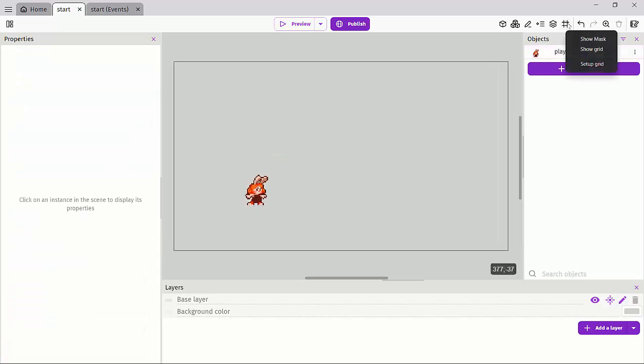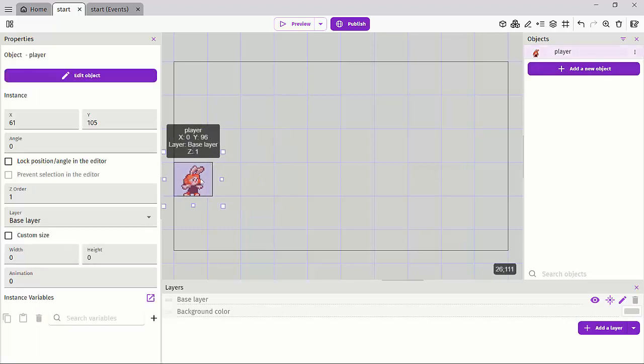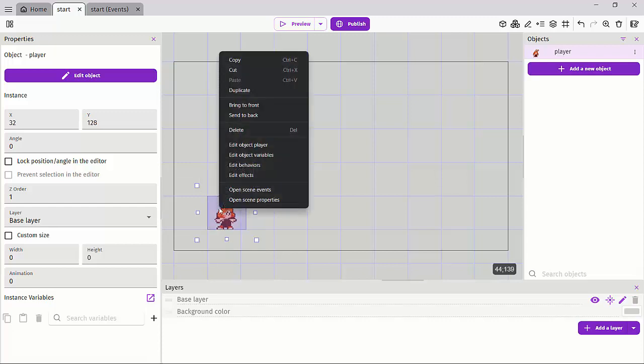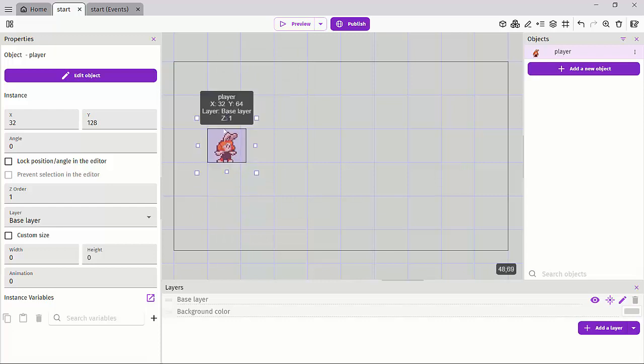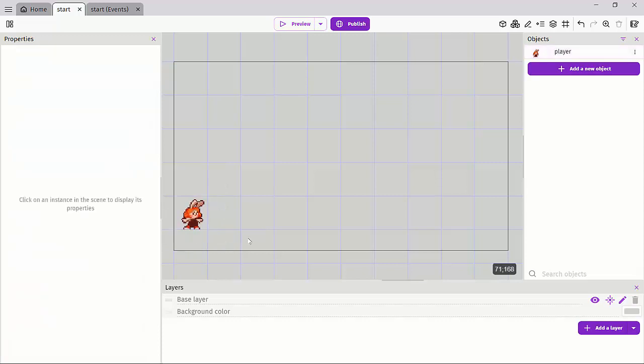We can bring out the grid. I'm going to say show grid. And we can actually see our character right here. It's actually snapping to the grid. If you don't want it to snap, you can always turn off the grid and you can freely place your character anywhere you want. Right, so this is going to be our input and our base character.